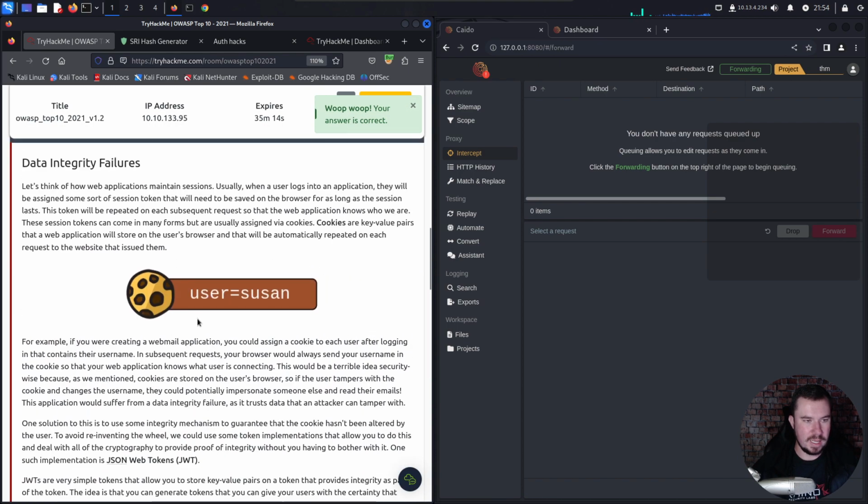There we go. Data integrity failures. Let's think of how web apps maintain sessions. Usually, when a user logs into an application, they will be assigned some sort of session token that will need to be saved on the browser for as long as the session lasts. This token will be repeated on each subsequent request so that the web application knows who we are. These session tokens can come in many forms but are usually assigned via cookies.